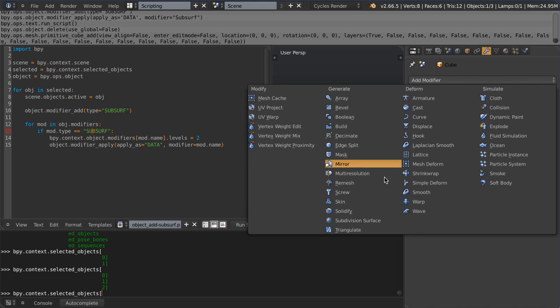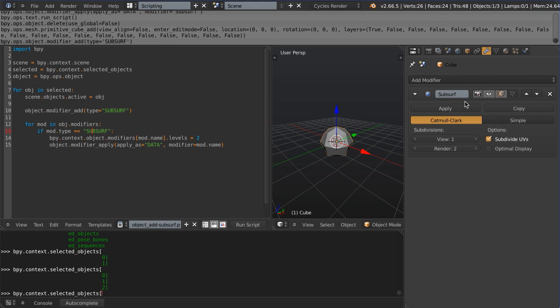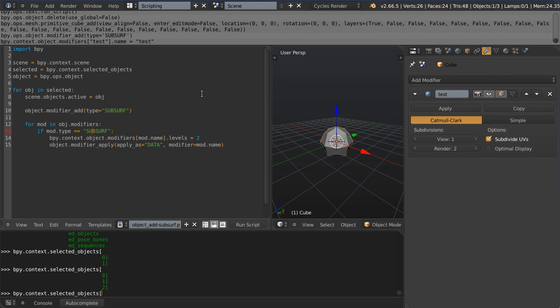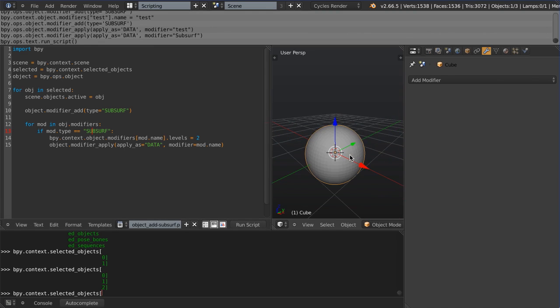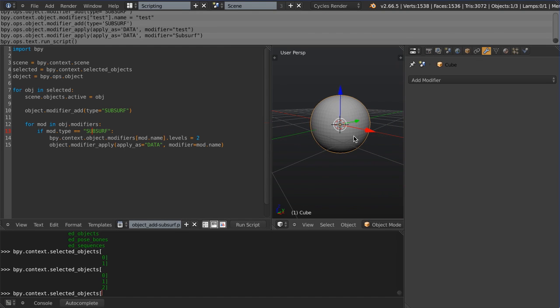So if I go ahead and add in a Subsurf modifier, and let's just name this test, and then I run my script, it's going to add another Subsurf and apply both of them. So if I hit Alt-P, you can see both of them have been applied, and there we go. I have a nice subdivided cube.